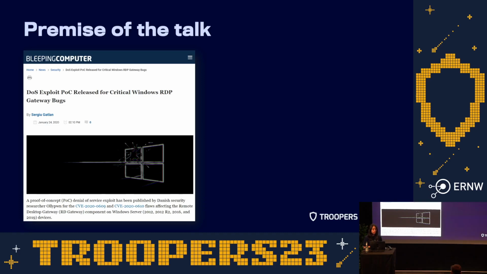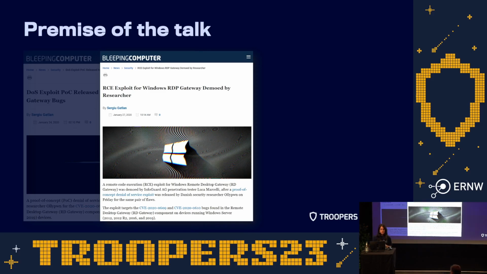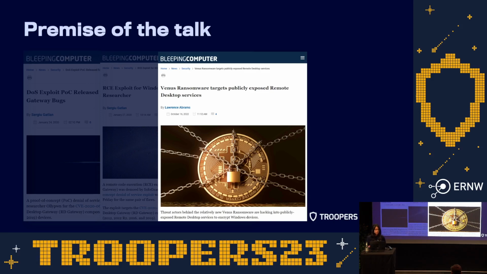If we look at recent news articles about attacks and vulnerabilities affecting RDS, we can see that back in 2020, a proof of concept for a denial-of-service exploit was published that would target RD gateways, which are the entry point for RDS environments. A couple days later, that same exploit was improved and became a remote code execution exploit. And that really alarmed the cybersecurity community at the time. And now, more recently, in October 2022, it was reported that the Venus ransomware threat actor was targeting those RDS infrastructures.